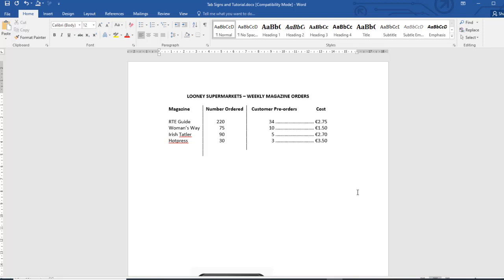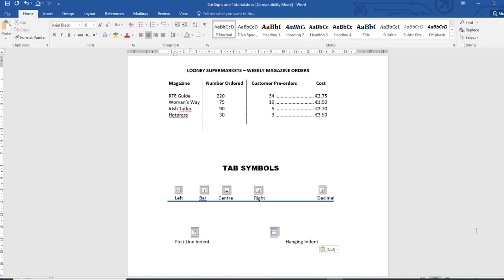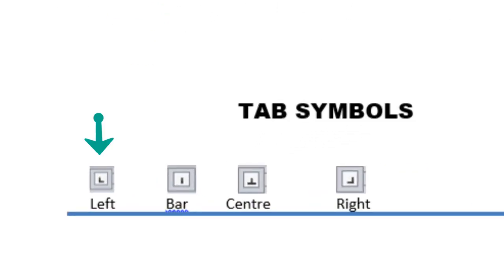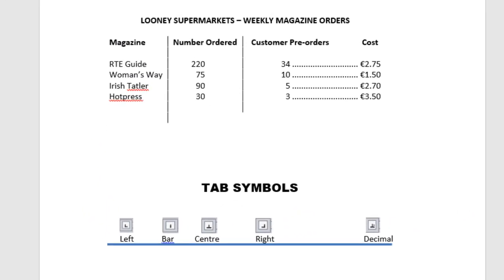These are useful when only a few tab stops are required, or if you don't need to line up decimal points, but sometimes it is necessary to set up your own. The tab stops you set will appear as different symbols depending on the tab set. For instance, this is a left tab. There are a number of different tab types. The left tab symbol looks like an L and means text is aligned to the left side of the column. So you can see it on the above table. The magazine column is left aligned, so they're all aligned to the left side.